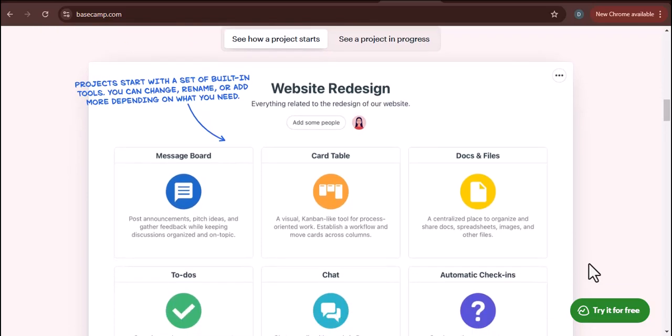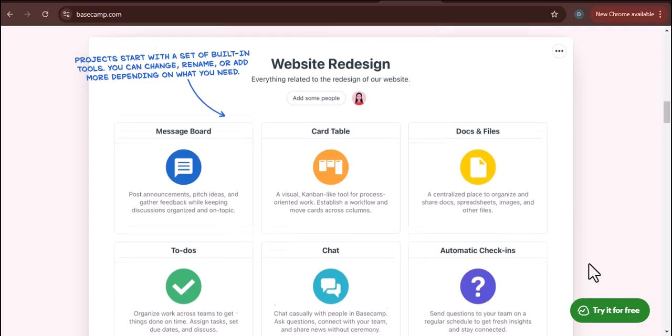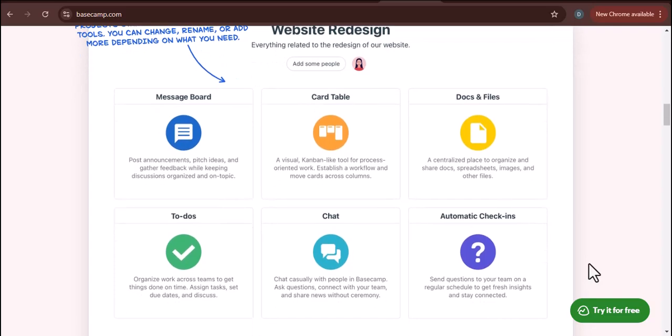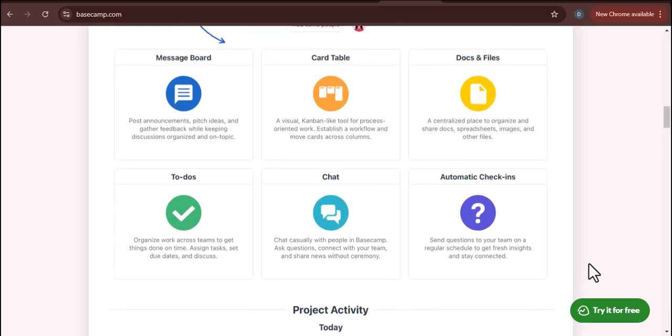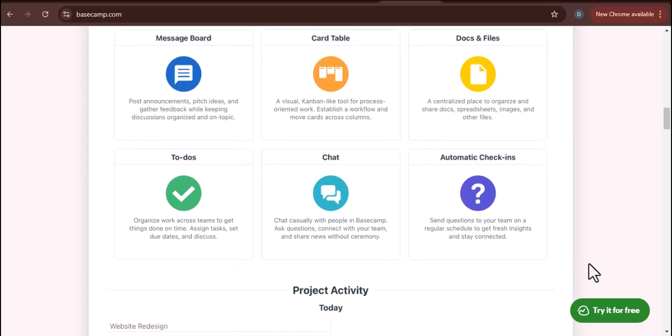Basecamp Business is a more advanced plan that costs $24 per user per month. This plan includes all of the features of Basecamp Pro, as well as additional features such as unlimited file storage, advanced reporting, and priority support.